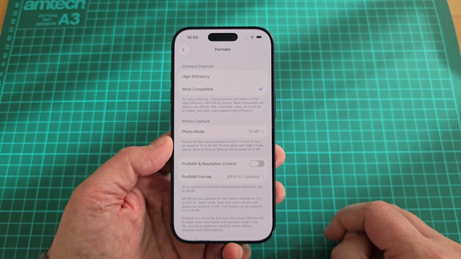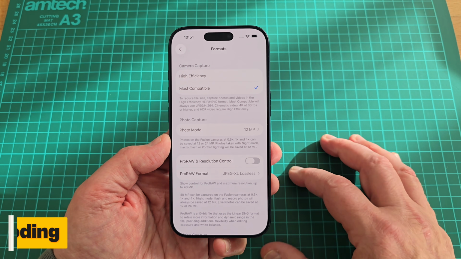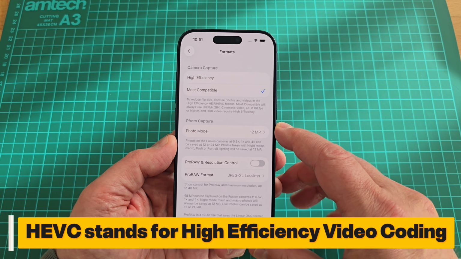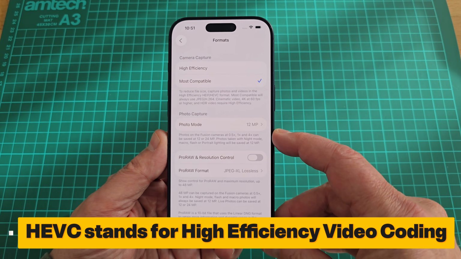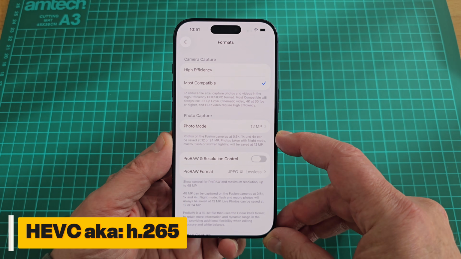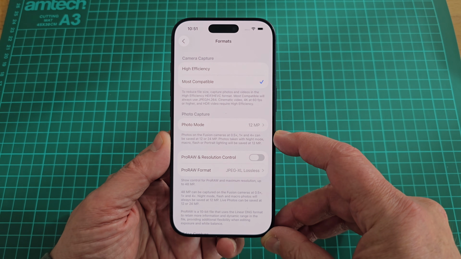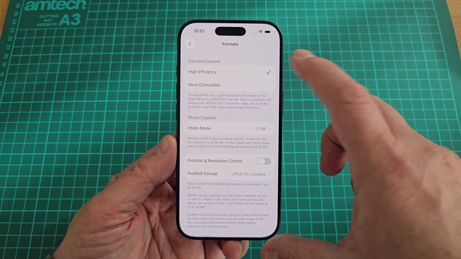However, there are trade-offs because your videos are going to be saved with the older, less efficient H.264 codec instead of the modern HEVC, otherwise known as H.265 codec. And as well, if you want to record Dolby Vision HDR, this is only possible using the high-efficiency H.265 codec.